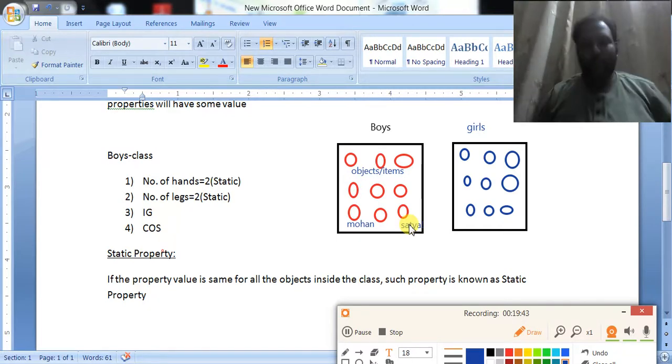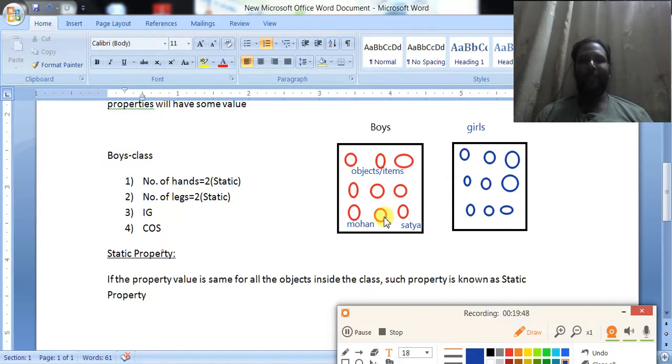Okay, there are two individuals over there. This one is Mohan, this one is Satya, and there are other individuals. I can't name all of them, so we'll take two individuals over here. Here the number of hands for Mohan will be 2, and for Satya also it will be 2. So this property value is same for all the individuals in the boys class. So this is known as a static property, and this is also a static property.